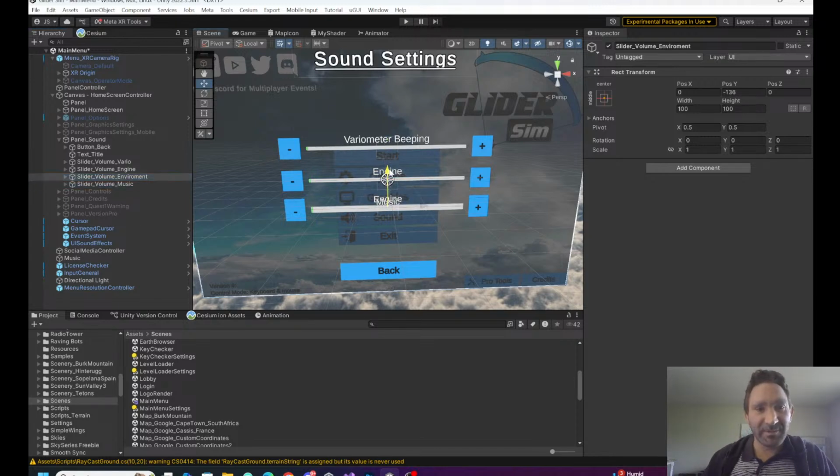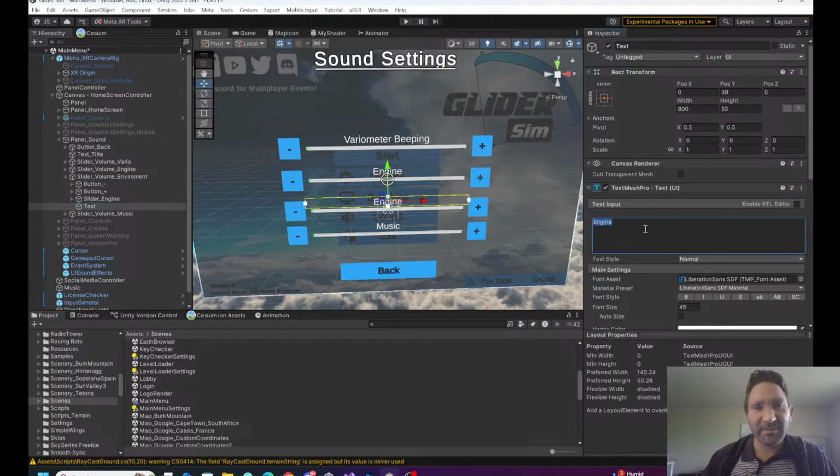Environment? You think that's what it should be called? Or environment sounds? Or wind? I don't know. What do you guys think this should be called? We can ask ChatGPT for some ideas. Let's see.